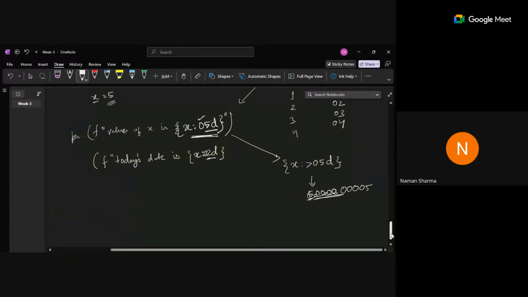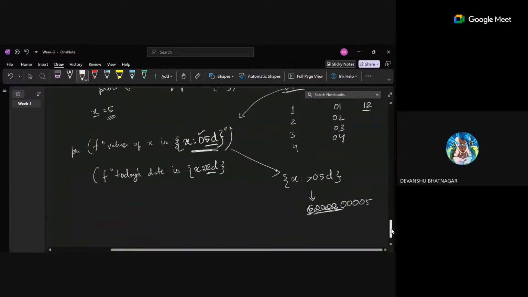Yes, sir. Can we use this in DOB, date of birth? Yeah, you can definitely use this. Similarly, if in place of this you use this, 0 5d, zeros will be equally distributed in the beginning and end, and your actual value will be in the middle. Clear?